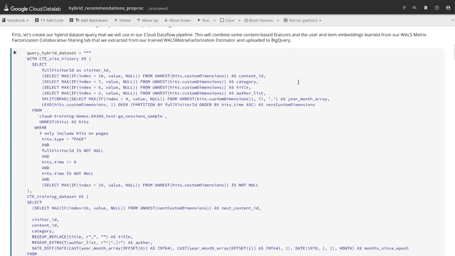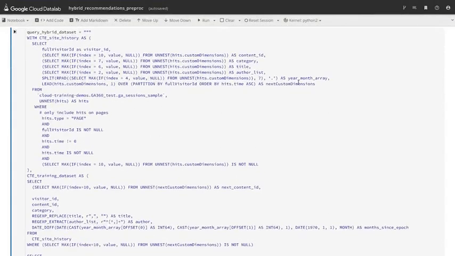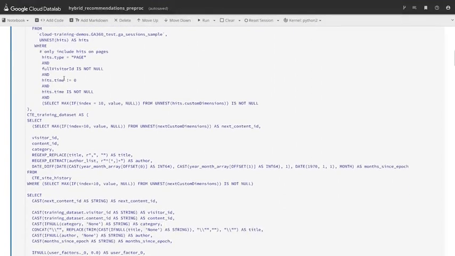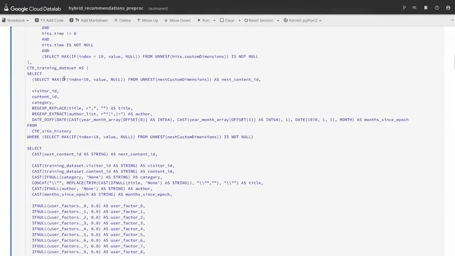Okay, so we created our hybrid dataset query here using a couple CTE tables to do a little bit of the work for us. So we're pulling out the full visitor ID here, the content ID, the category, the title, the authors, an array here of when users looked at this content, years and months, and any other custom dimensions. From there, we're going to process this a little bit within BigQuery. Remember, you can do pre-processing within BigQuery itself.